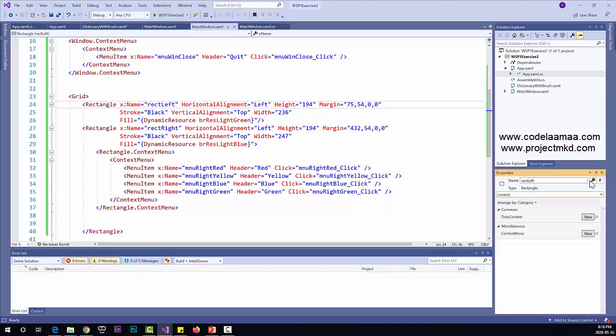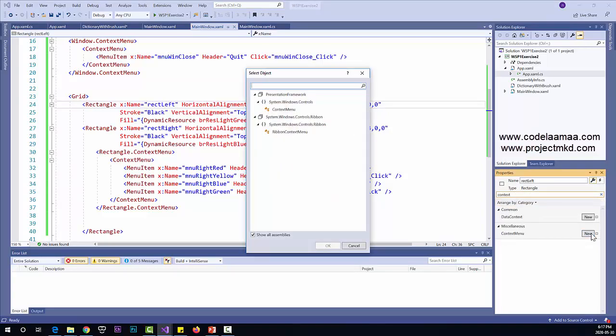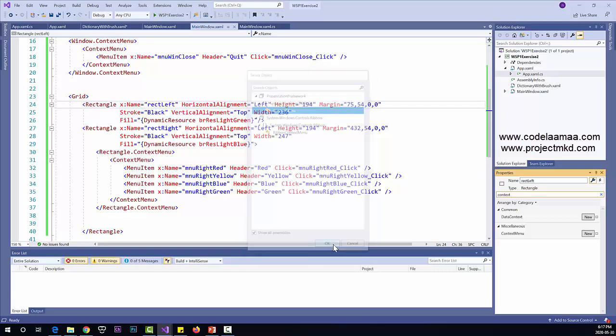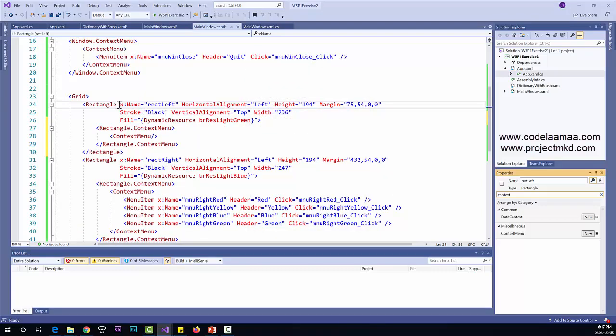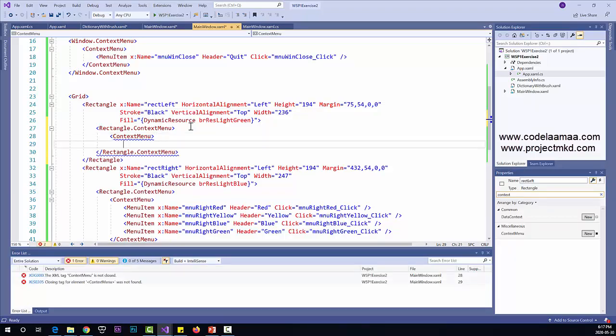All right, so if I see here this rectangle, we have rectLeft here. Click on my wrench. There's ContextMenu. I'll just hit new, making sure that this is for rectLeft. You can click anywhere on the first rectangle. All right, got ContextMenu, hit OK. And so we've generated a context menu for this rectangle, rectLeft. And what I want to do is just change the context menu there to be an open close.